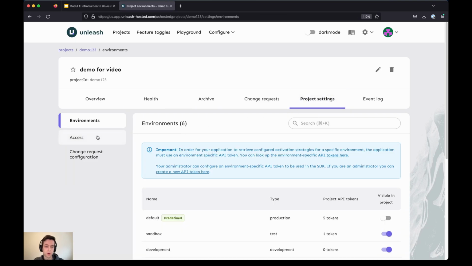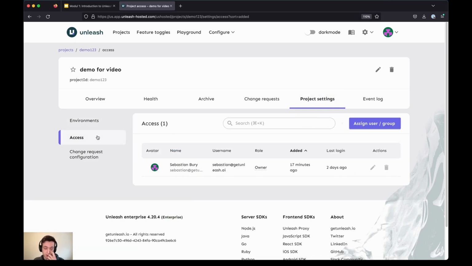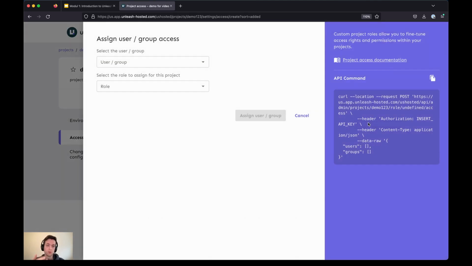Another thing within project settings is access. So currently you can see I'm the only one with access to this project, and I would have to give anyone else access. So any admin within Unleash can go into any project and take actions, but any editors can only take actions within projects that they're given permission to, and the same goes for viewers. Within that, you can add users and groups to a project.